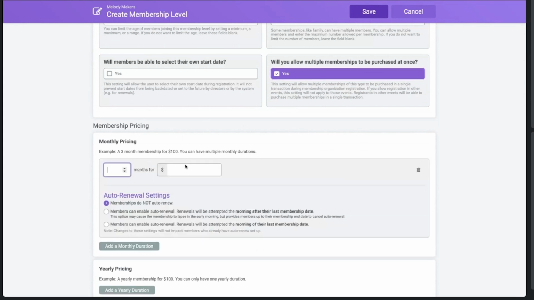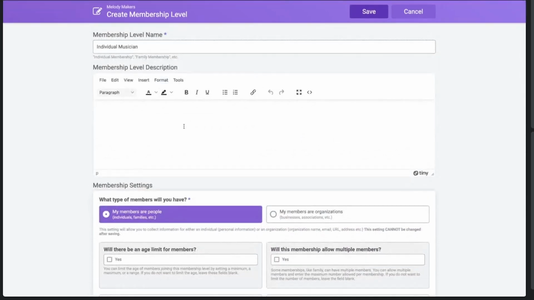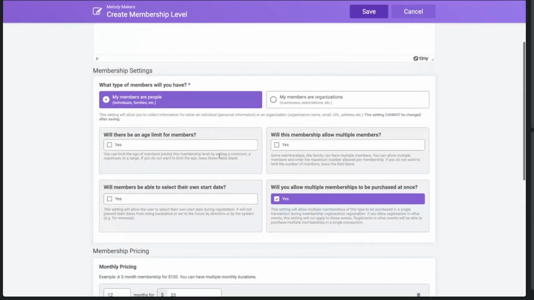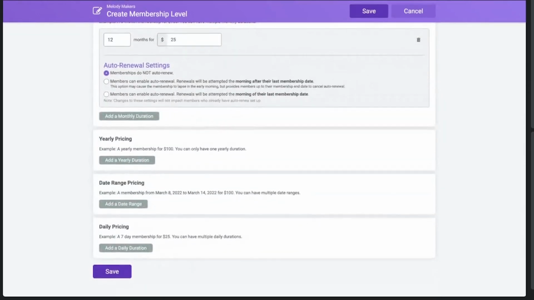So we'll be able to add our pricing here. So if we have 12 months for $25, and let's see, this is our individual musician. It is a person. There's no age limit. This membership will not allow multiple members because it's just an individual. They will not be able to select their own start date, and you can purchase more than one at a time. So I'm going to go ahead and save that level.